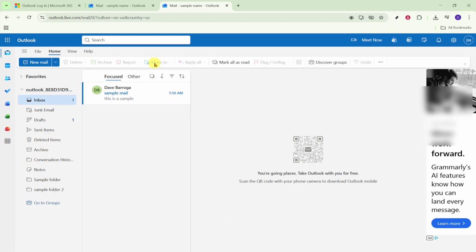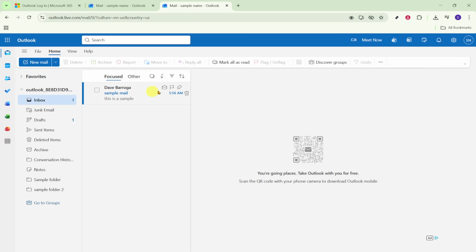Once you're in the inbox, click on the email you want to forward. I'm using a sample message here, but you can choose any message you need to pass along. Opening the message, make sure the forwarding options relate specifically to that email.